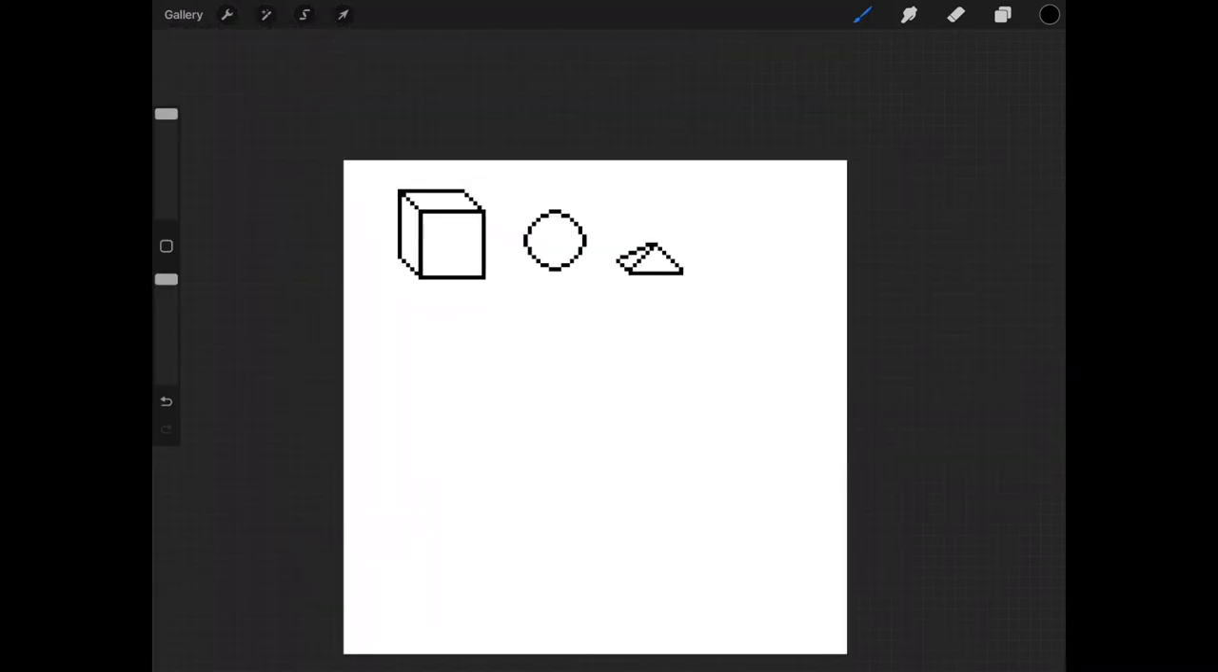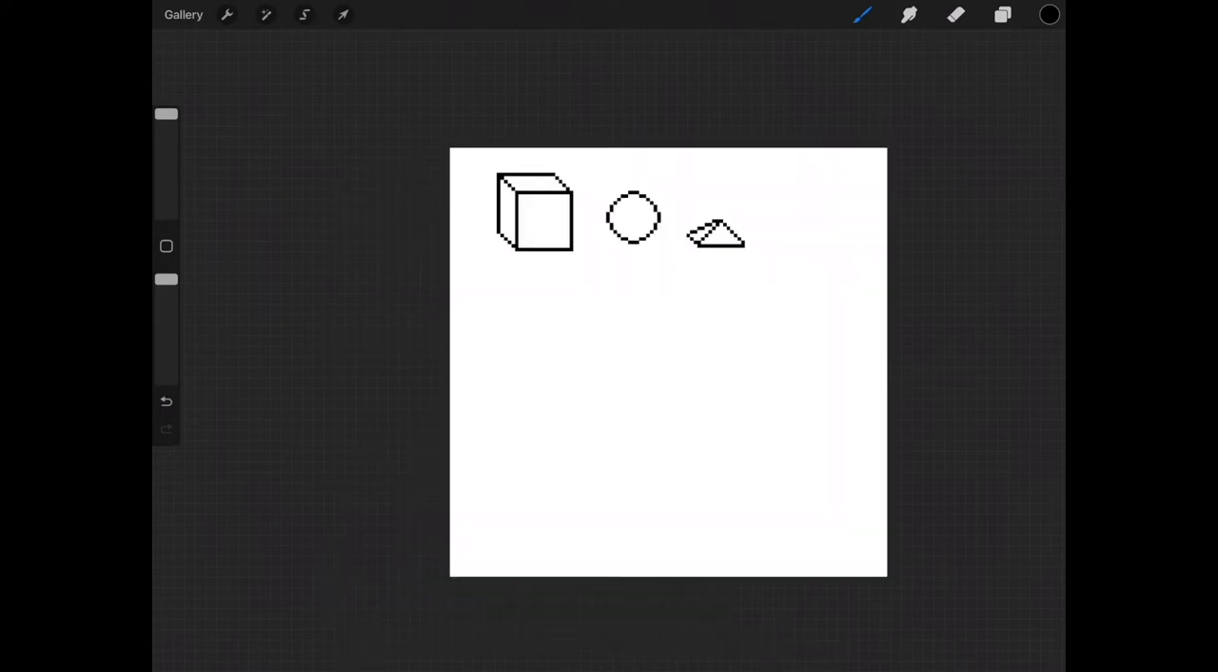Again, a lot of the 3D elements of pixel art will come in more in terms of when you are shading. So yeah, that's the very basics of constructing lines and shapes in pixel art. And now in the next topic, we can start looking at how to develop this further.